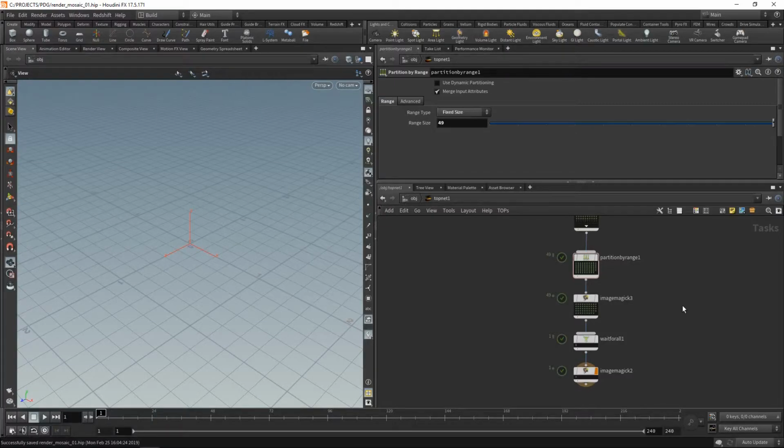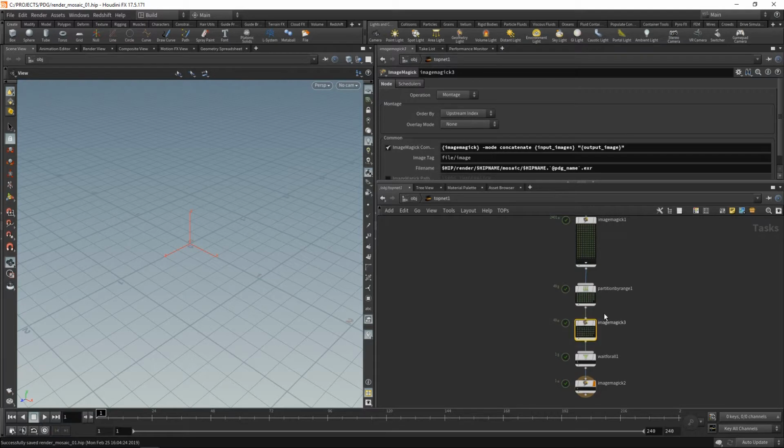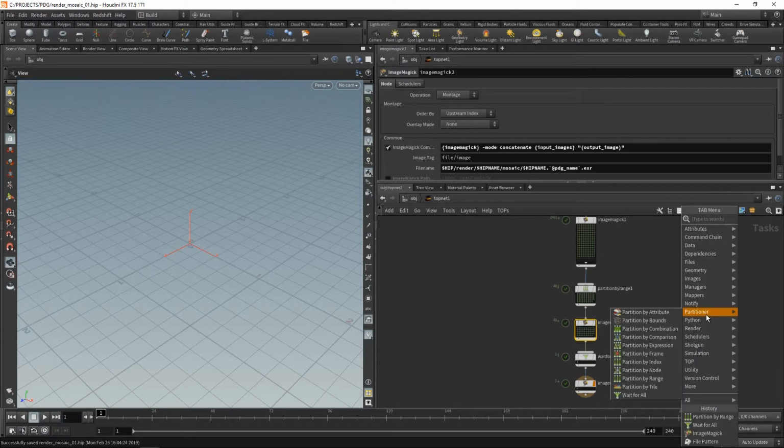So the takeaway from this is basically you can use, on the one hand, ImageMagick to do basic or advanced image processing, especially if you know your ImageMagick commands. You can just customize this TOP to your liking using the ImageMagick command line here. And then on the other hand, the partitioners are maybe one of the essential tools in TOPs, as they allow you to assign and reassign jobs and tasks to the nodes that are downstream in your TOP tree.